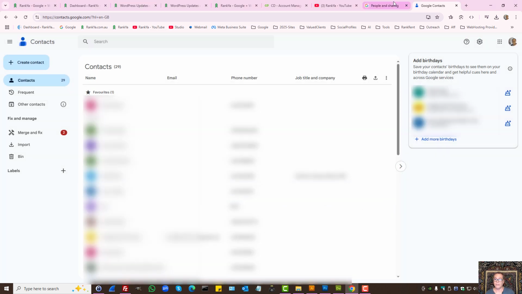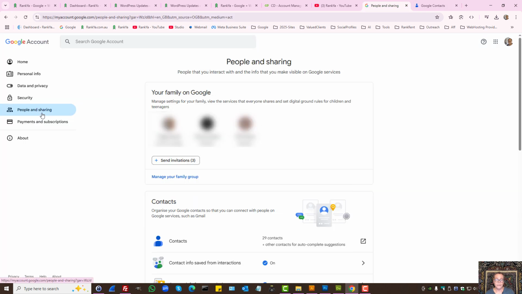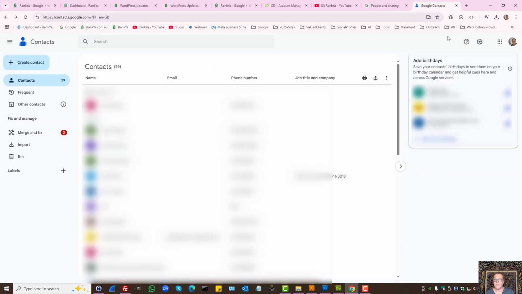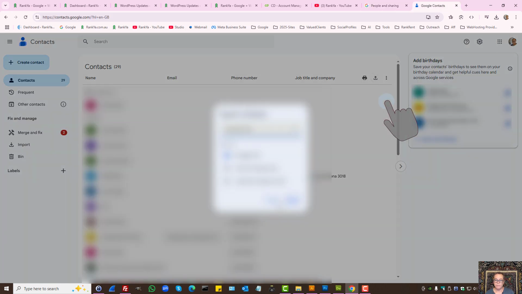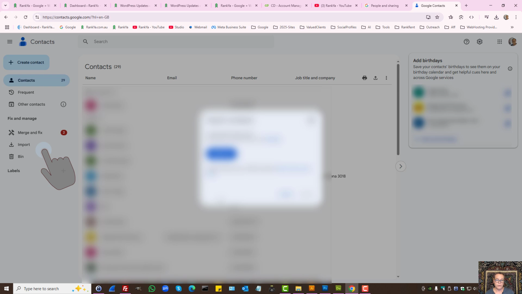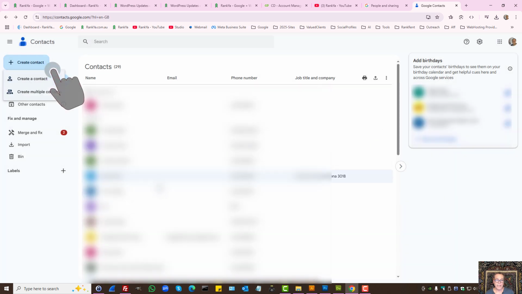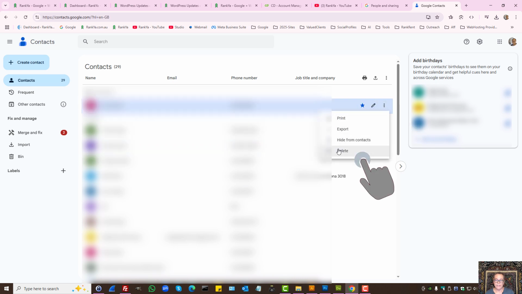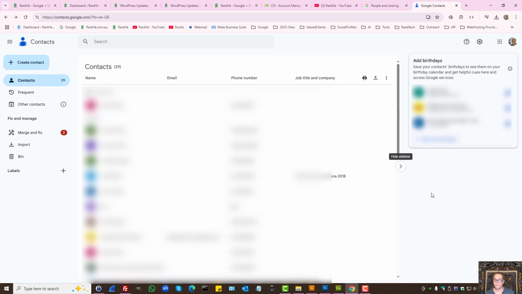So basically, you log into your Google account, People and Sharing, press on Contacts, and here you can export, import, create new or multiple contacts, or you can actually delete a contact by pressing the three dots.